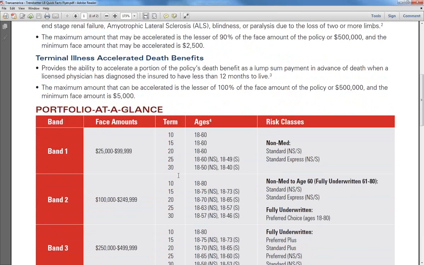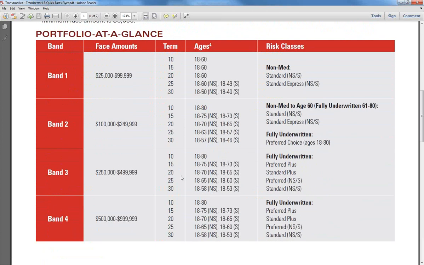All right. So let's talk a little bit about the age bands and how we can deal with this policy on a non-med basis. Now, I've run the rates on these products, and what you're going to find is that you are going to get a discount when you get over $249,000 worth of face amount. The reason is that once you get over $249,999 in face amount, it's fully underwritten. The company understands that person is going to have to go through a fully underwritten process. It's not just going to be a non-med, and therefore the rates are a little cheaper.